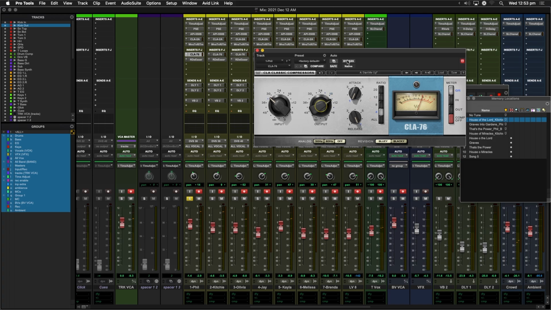Best way to do that is to bypass the plugin and sort of match it once you've got your gain reduction right. So let's do that.